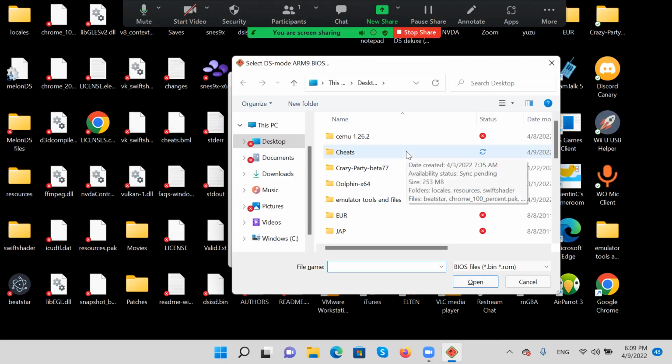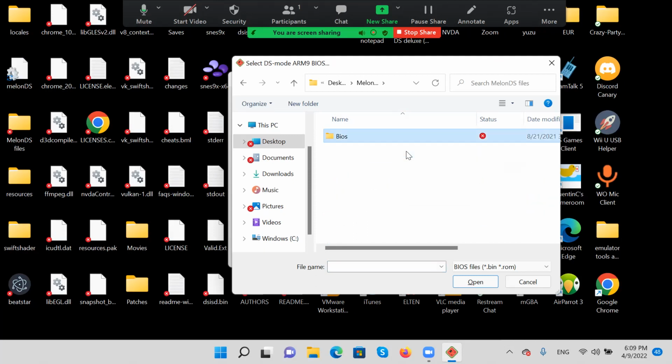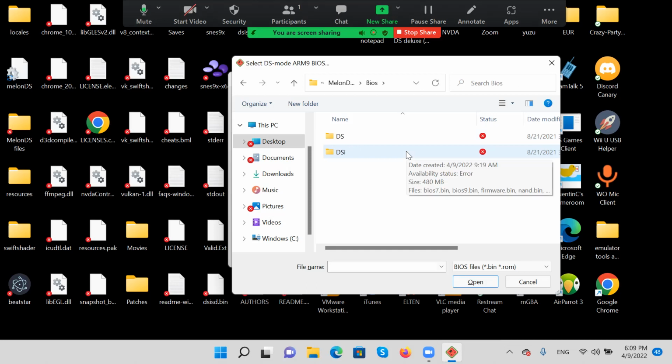We're going to locate our files, the Melon DS files. We're going to look for the items view list, the BIOS. You're going to apply this procedure on all of your browse buttons. Select BIOS 7.bin, then BIOS 9.bin.